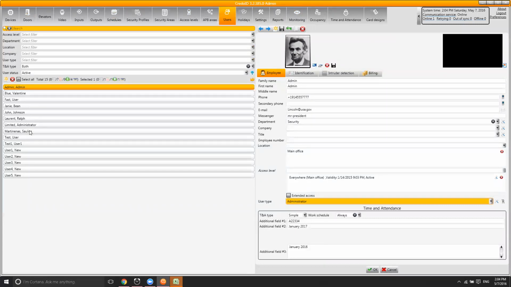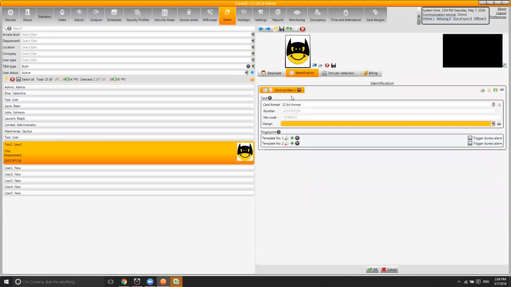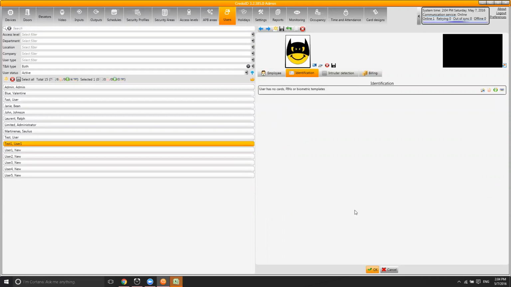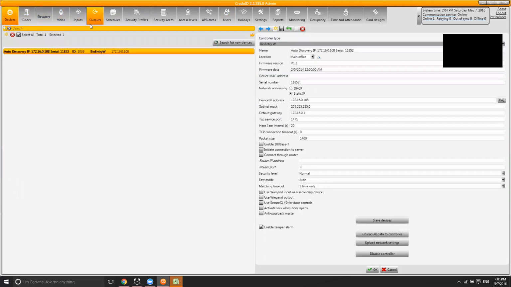Let's go to the user that we created. Let's erase his card and his finger. I think I undid most of the things that were needed. So let's go back. Now we are in the Devices tab. We have an automatically detected reader.